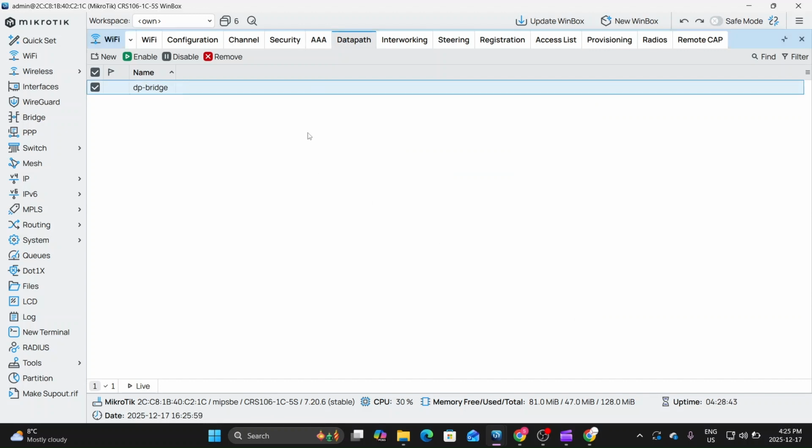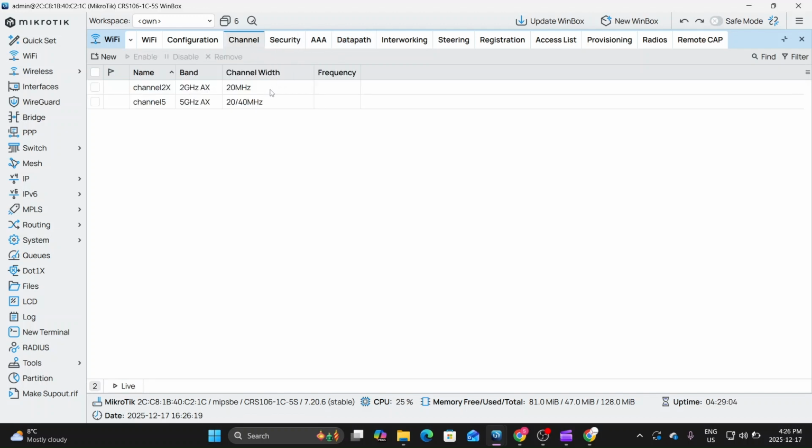And without this data path, radios bind to Capsman, but the SSID remains inactive, and you see an issue saying SSID not set. So this is very important. And then after setting up these two, we go to the channels.